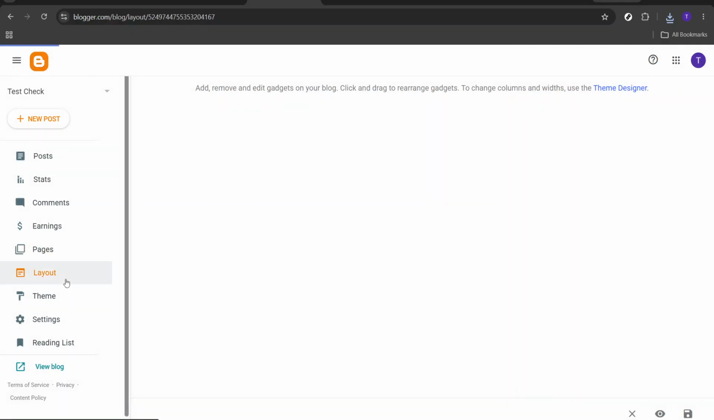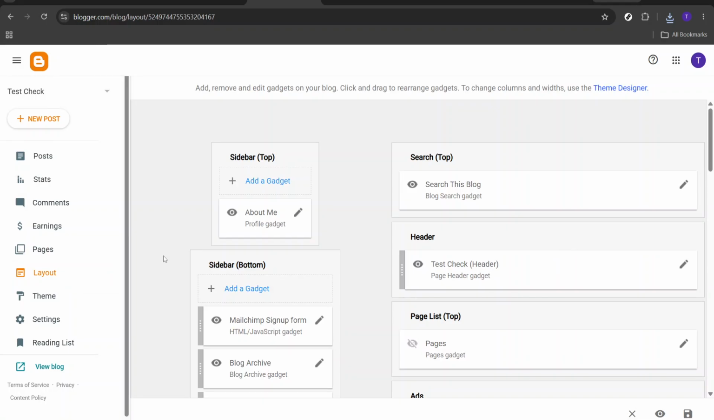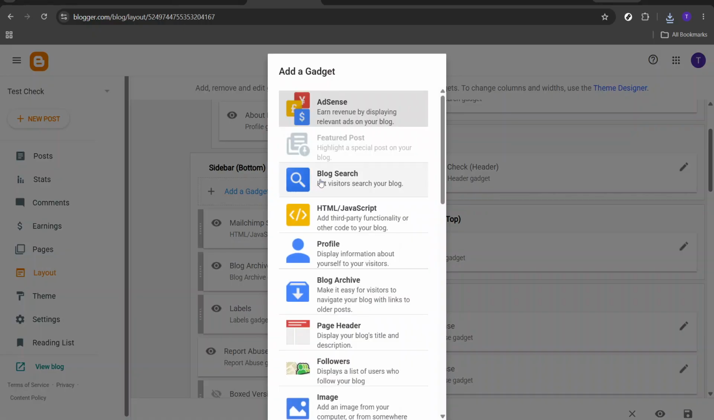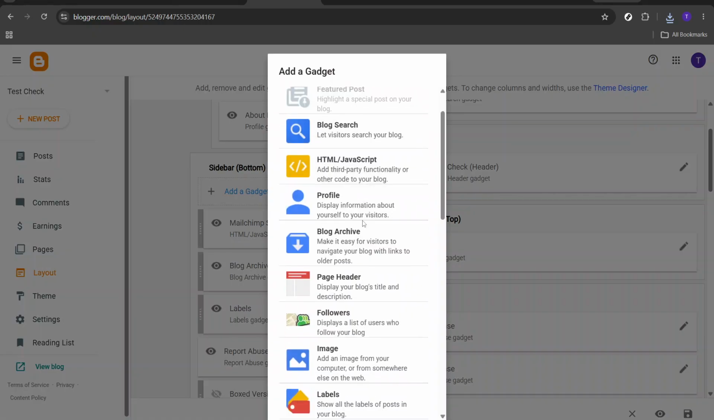Look for the option to add a gadget. Gadgets in Blogger function similarly to widgets, allowing you to add extra functionality and design elements to your site. Find and select the Pages gadget. The Pages gadget will let you showcase the list of pages you've just created.